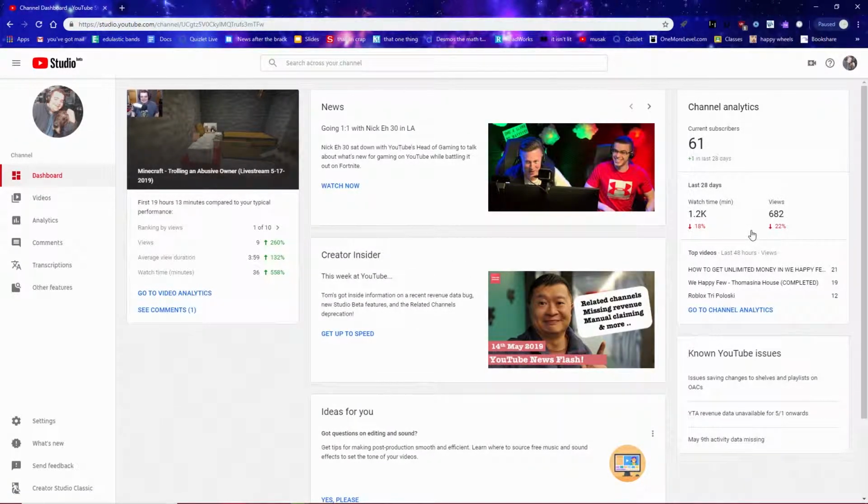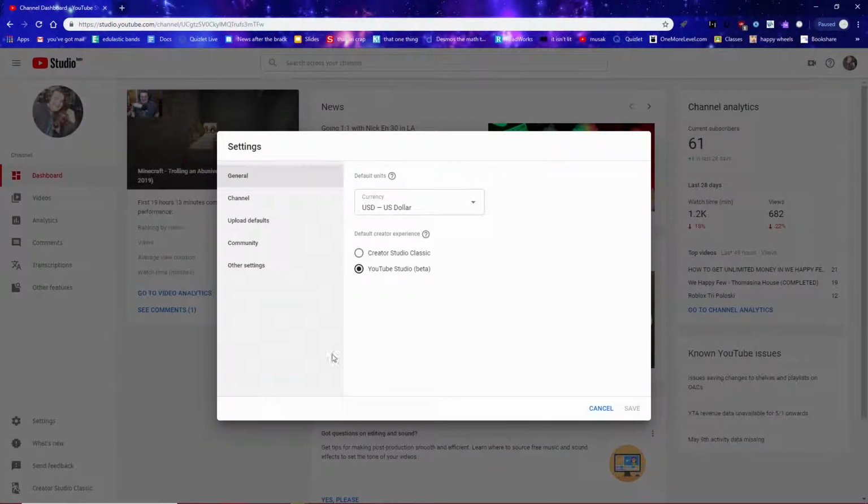So automatically, you can press down here, Creator Studio Classic, but you have to wait for this to start up before you can do that. So I'm just going to show you how to set it as default. In order to set it as default, you're going to want to navigate to Settings. Now, Default Creator Experience right here, you can set this to Creator Studio Classic.